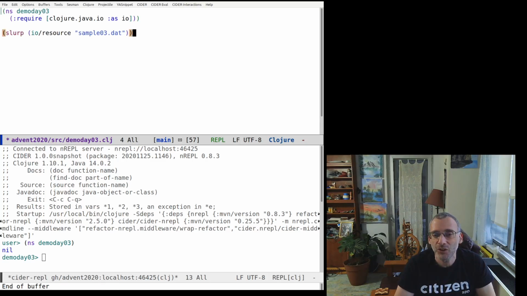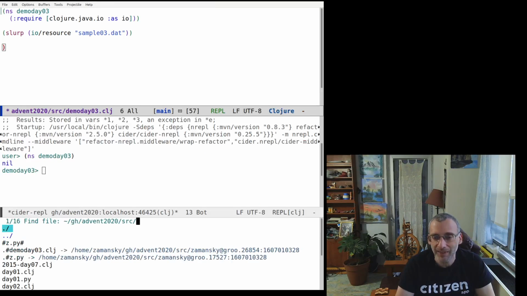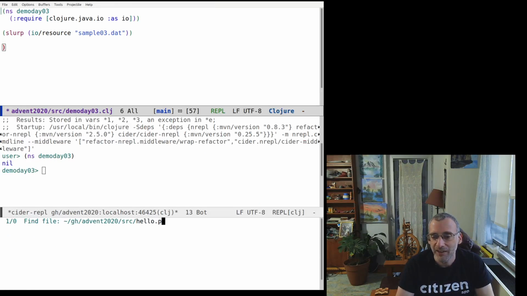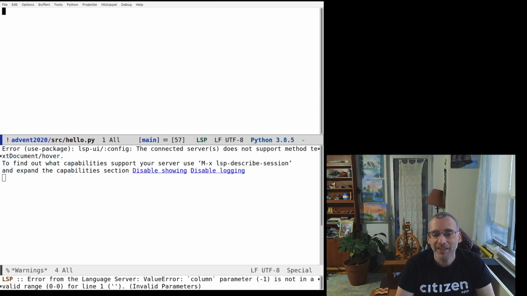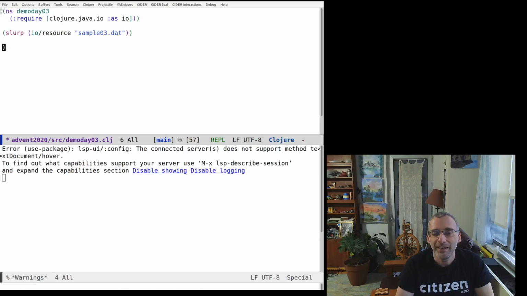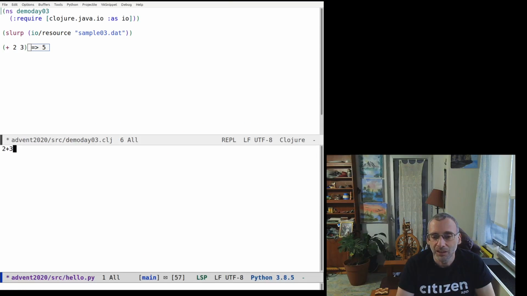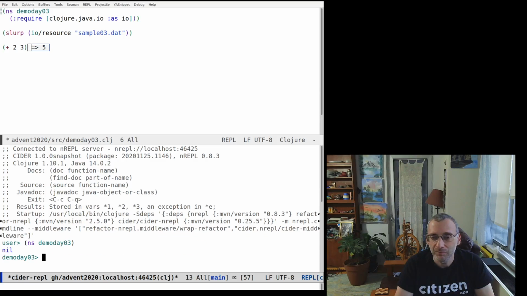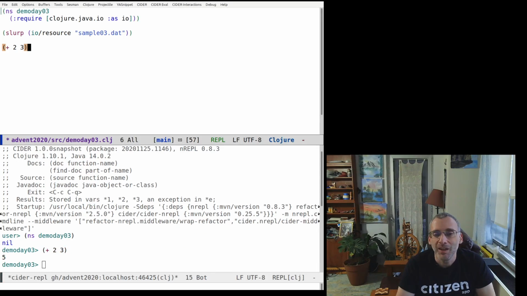Now let me just actually show something before I do anything of this. Clojure is a Lisp, so it's a functional language. In a language like Python, let's just say I have hello.py. In Python, I might go 2 plus 3, and that's going to calculate 2 plus 3. In Clojure, I would say plus 2, 3. And I can evaluate that up here. Let me go back to my REPL.